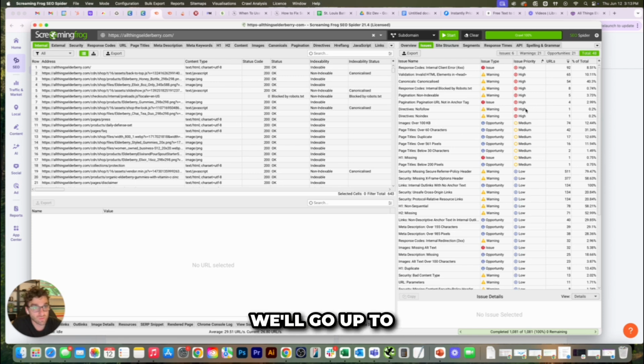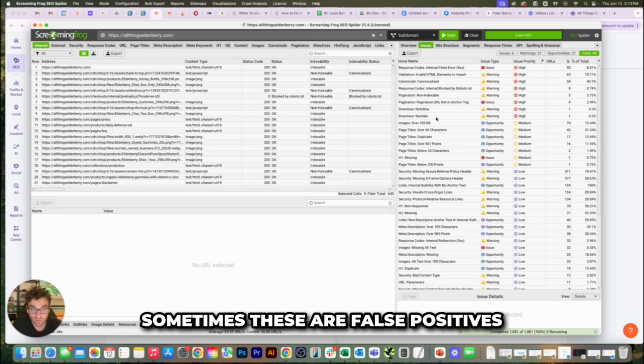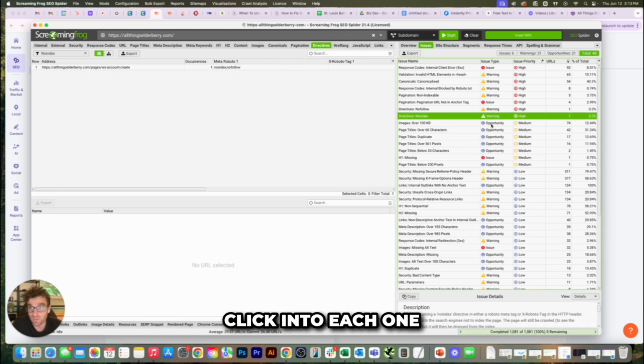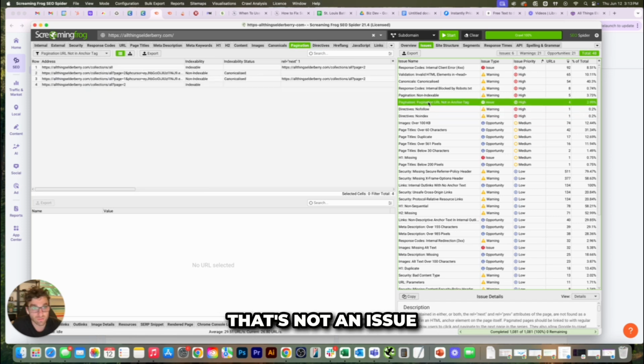Now we'll go up to these high priority issues. I don't know what these are. Sometimes these are false positives. Let me click into each one. This one looks like an account one. That's not an issue. That's not an issue. The pagination could potentially be an issue. I would have to see more behind the scenes on the collections that you have.